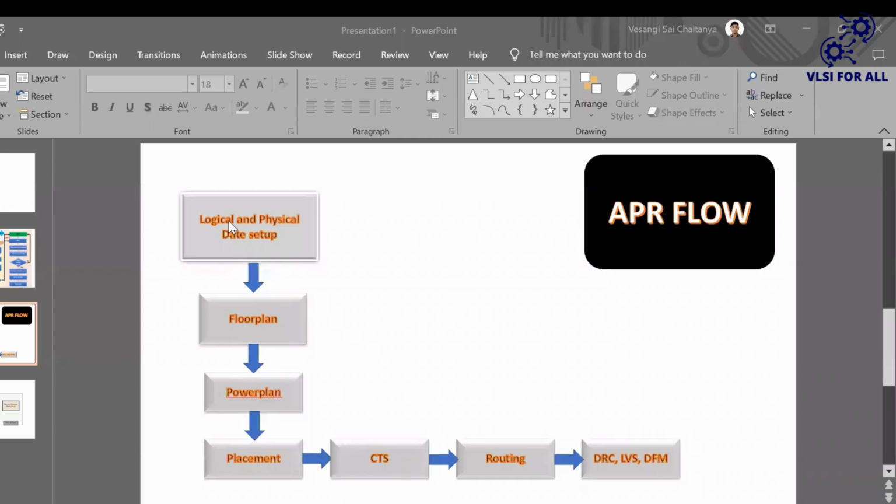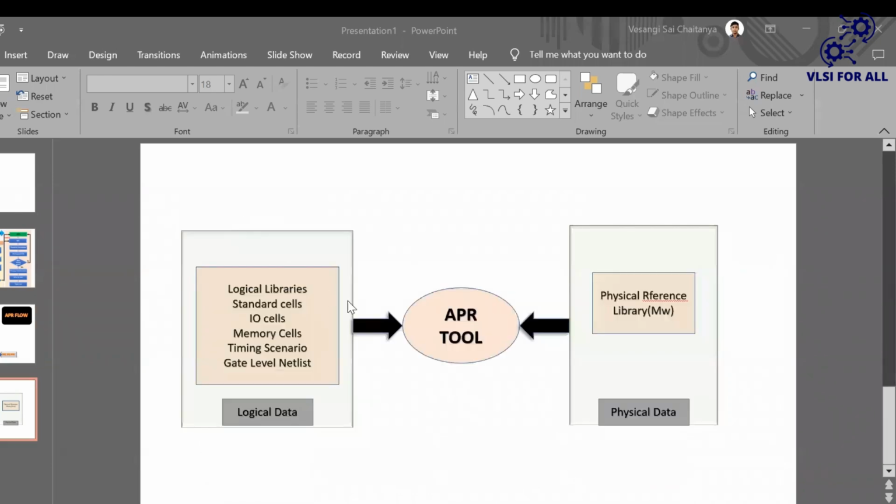We will go one by one: logical and physical data setup, floor plan, power plan, placement, CTS, routing, DRC, LVS and DFM. Firstly, we will go for logical and physical data setup. The APR tool, in the case of Synopsys, is ICC2 or Fusion Compiler. Mostly we will go for ICC2, which is from Synopsys.